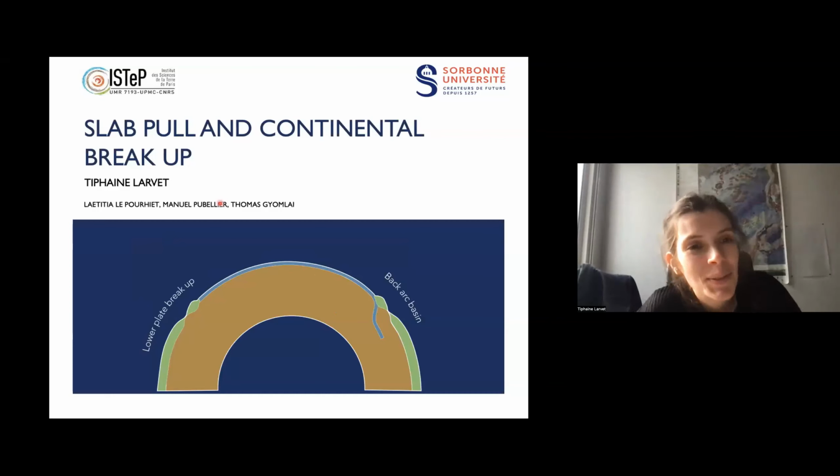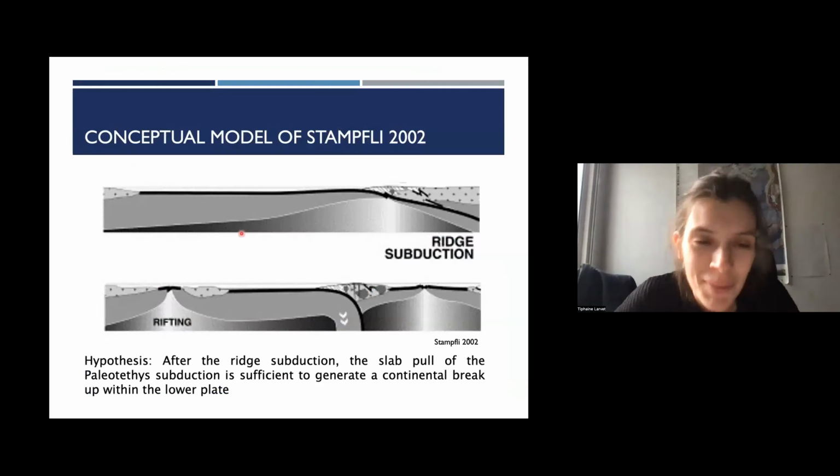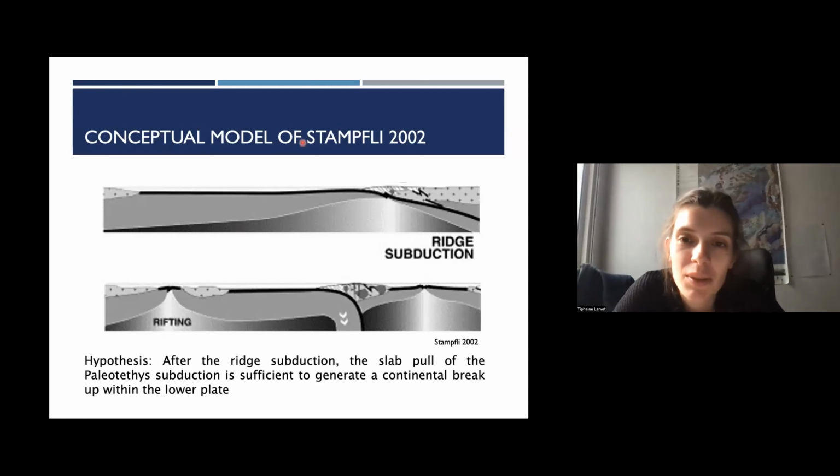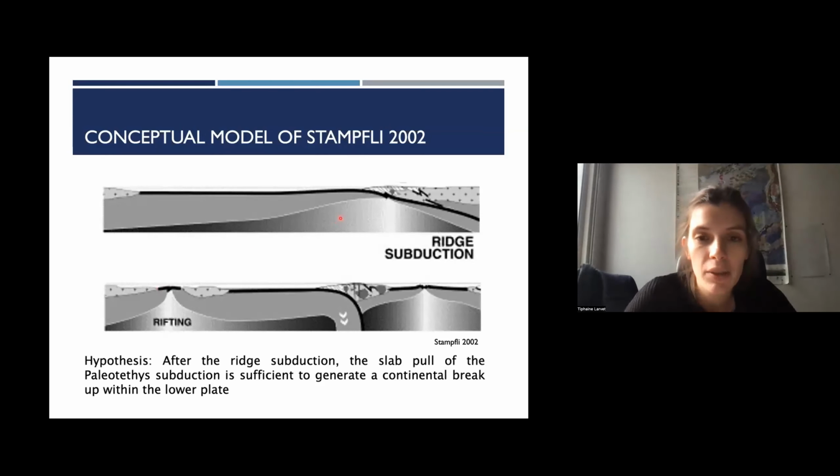Hello. Today I'm going to talk about slab pull and continental breakup, and more specifically, lower plate continental breakup. Lower plate continental breakup is a conceptual model proposed by Stampfli in 2002. As you can see in this cartoon, he proposed that after the subduction of the Paleotethys mid-oceanic ridges below Eurasia, the slab pull of the Paleotethys is transmitted towards the Gondwana margin and generates the rifting, then the breakup of the Gondwana margin.